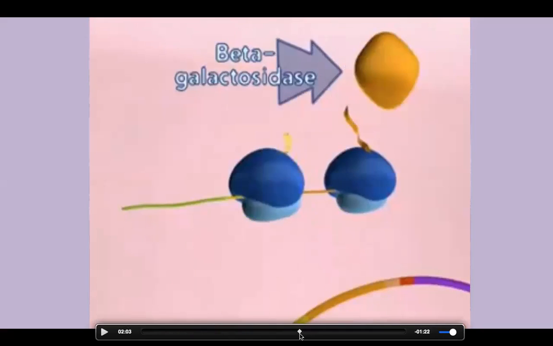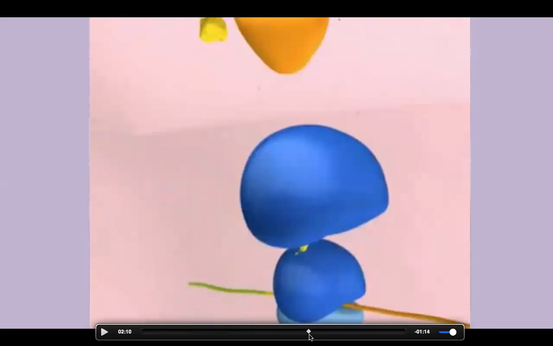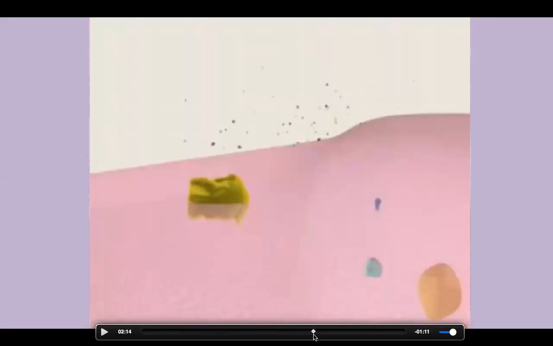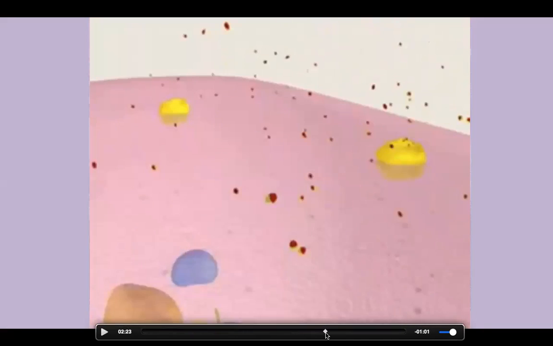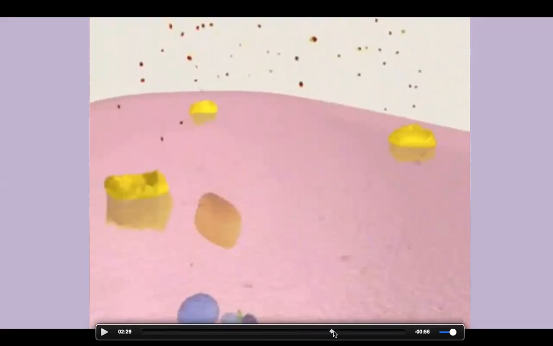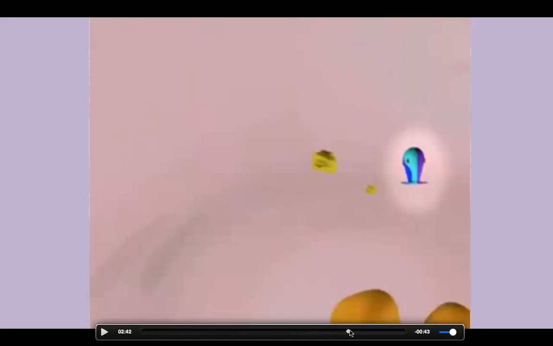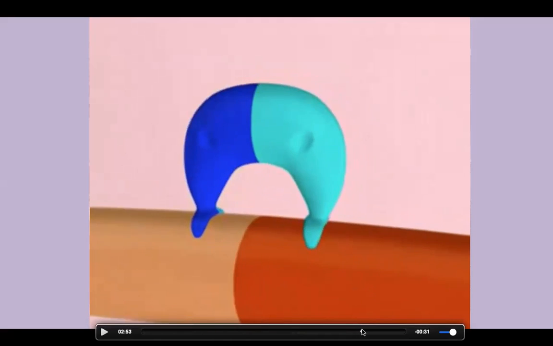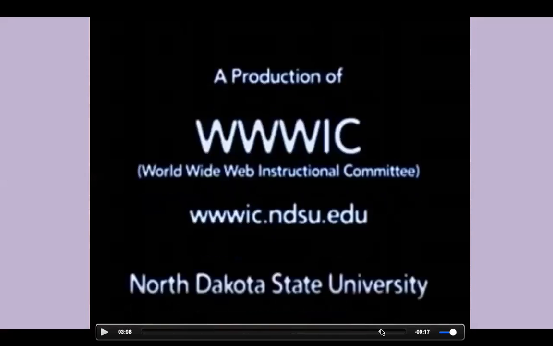So there's beta-galactosidase that goes off to digest, and there's permease, which goes, you can see, to the cell membrane to bring in more lactose so that you have an increase in the breaking down of the lactose. There's beta-galactosidase breaking down the lactose. When there's no more lactose, then the repressor is free to sit back on the controlling region. So you shut down the activation.